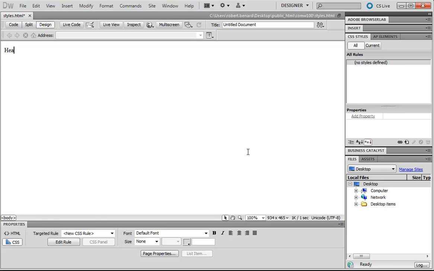Alright, next I'm going to type heading 1, heading 2, paragraph, link, class align center, class color red, and ID yellow bold. I'm going to save my file.